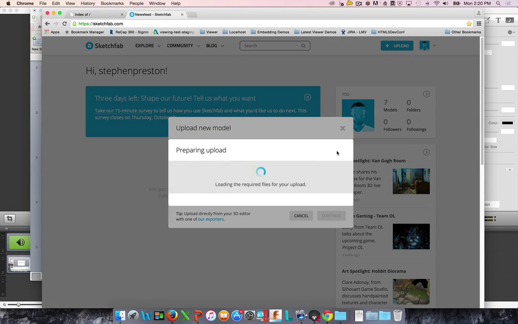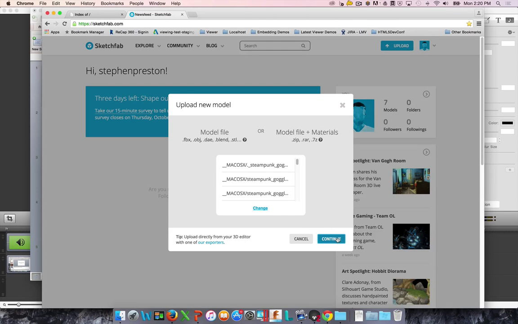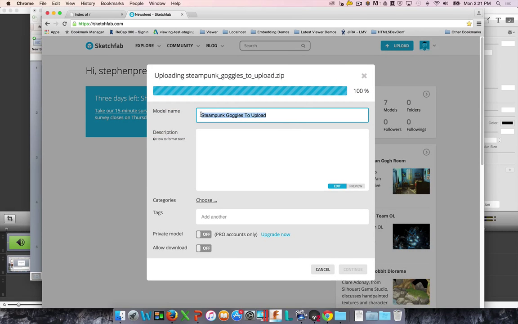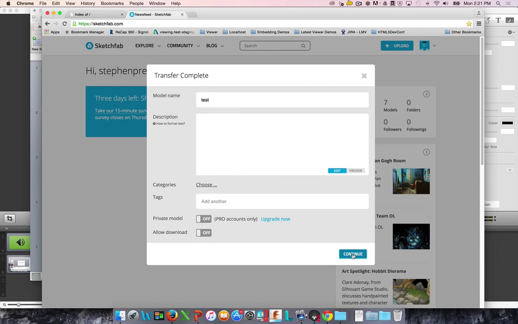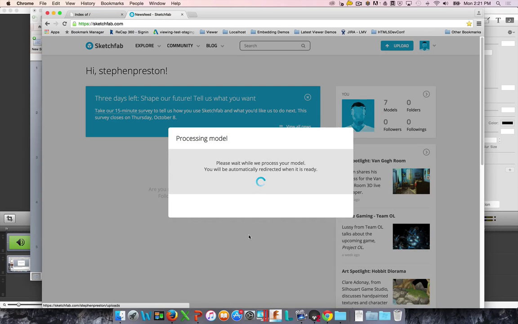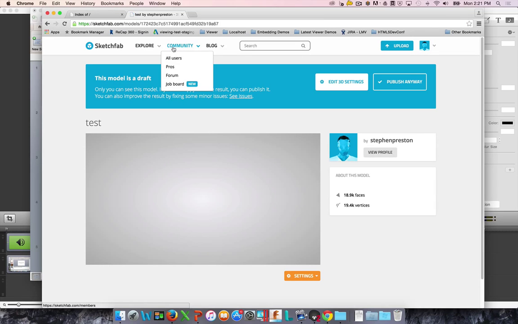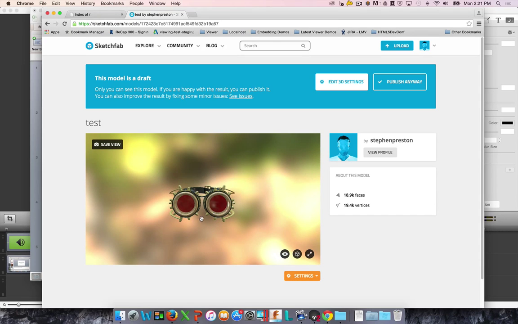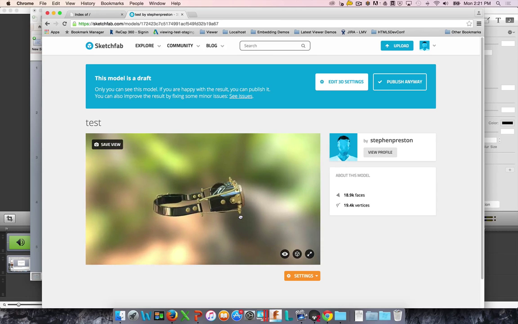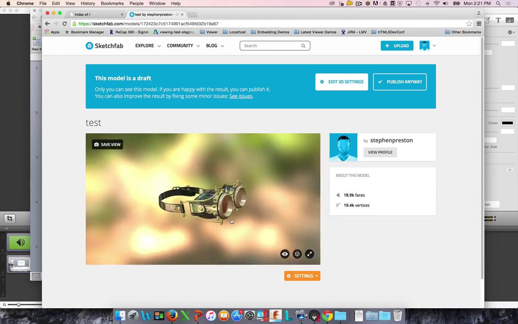So let me just click open, and then it loads the files, and I click continue, and I'm just going to call this test, and hit continue. And then we just wait a few moments while it's processing the model. While we're waiting, just so you know, Sketchfab is based as a community where people share their 3D models, so it's a really great place to come and download content as well. And obviously for sharing of models, it's important to be able to view them, so Sketchfab have developed this viewer as well. Okay, so the model's processed, and here are those goggles.